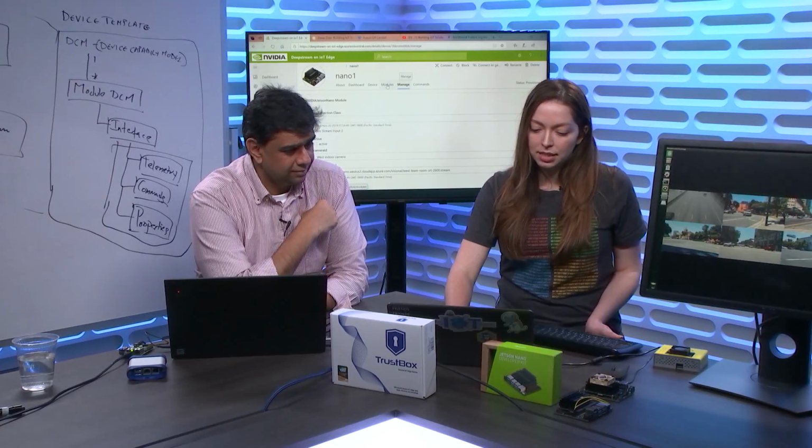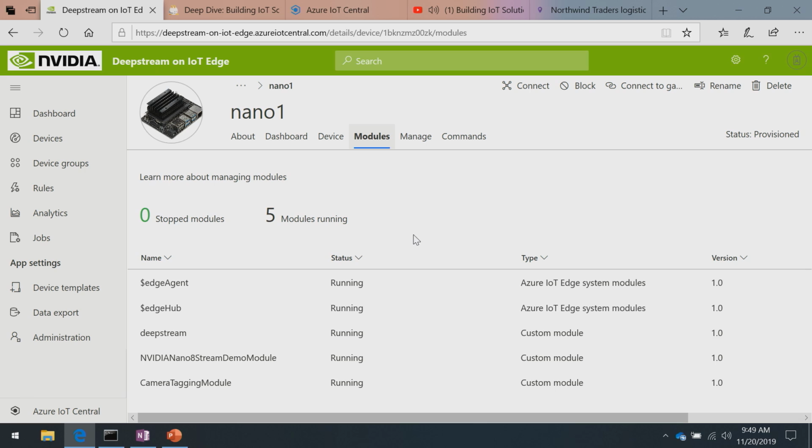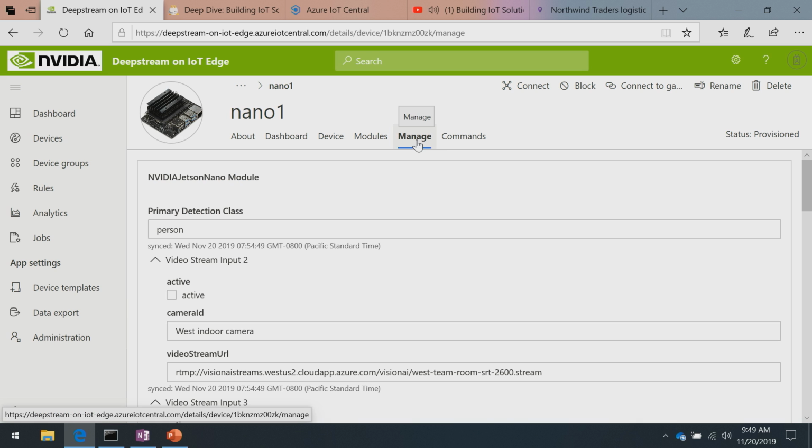So you can see that the module's running on this device. I have it hooked up right now on this Nano device. You see the modules. You see DeepStream is running as a module. You also see the camera tagging module is running. And then Edge Agent and Edge Hub, which you always see when you're building an IoT Edge solution. Those are the standard system modules.